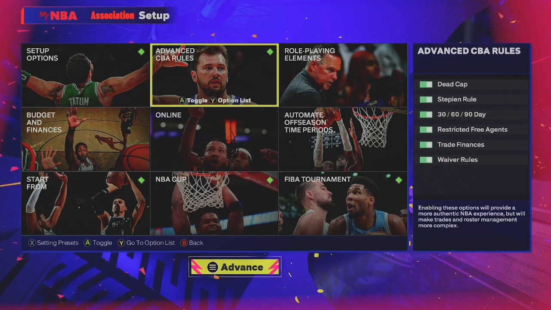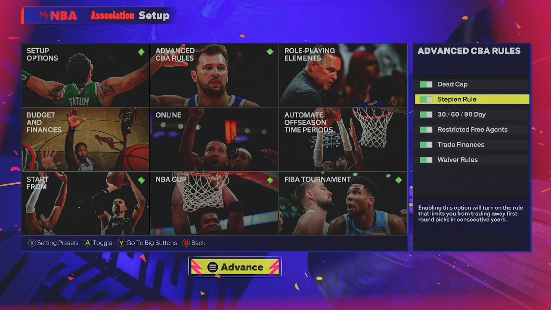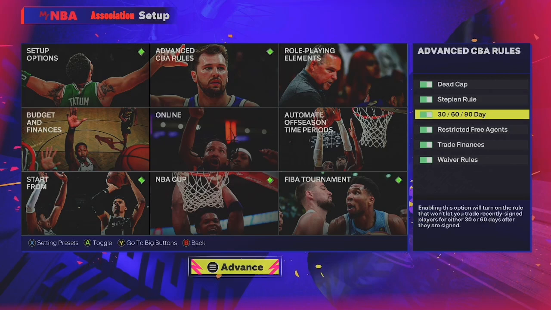And you can go in here to events, CBA rules, and dead cap is when you release players. If you lose that cap, stipend rule is if you can't trade a draft pick back-to-back years, 36 days. All these rules are rules that really can mess up your league. So I'll show you what I put on for my league.